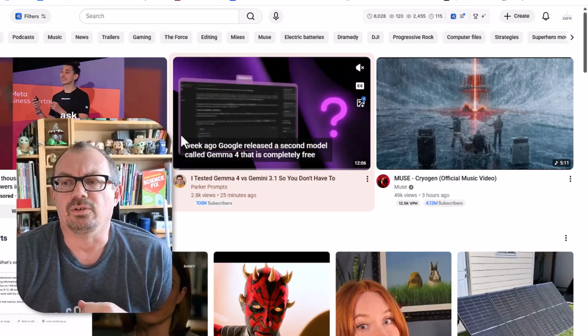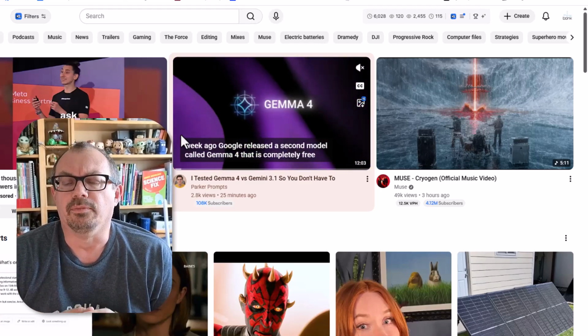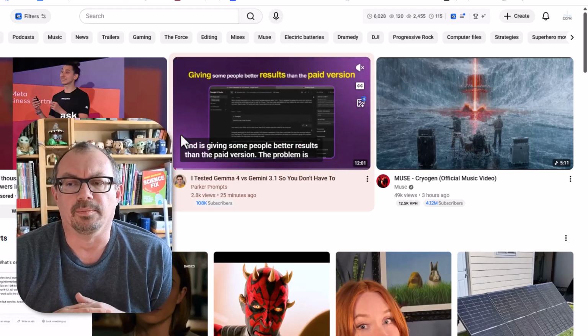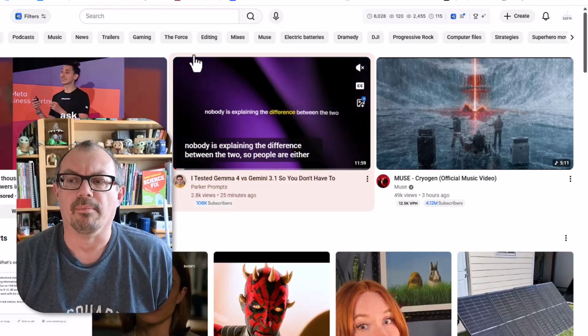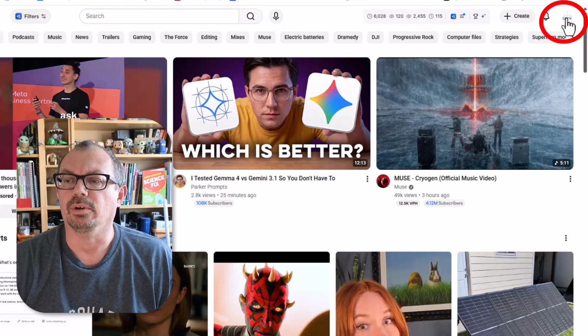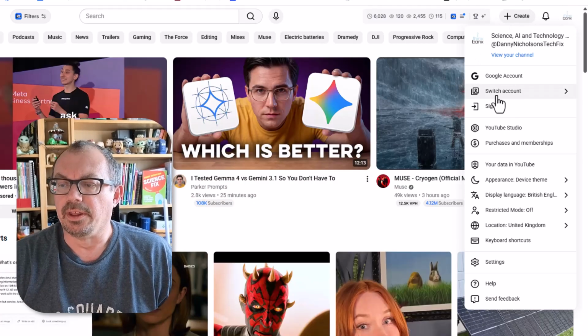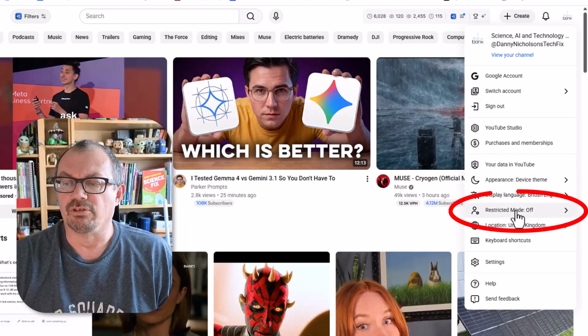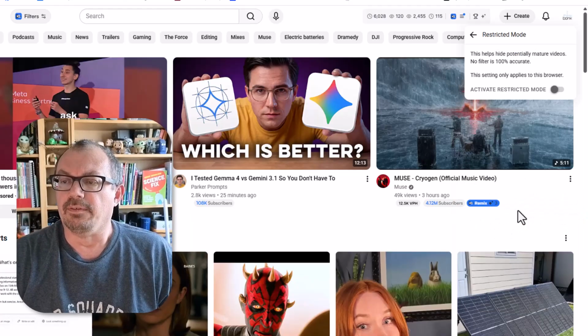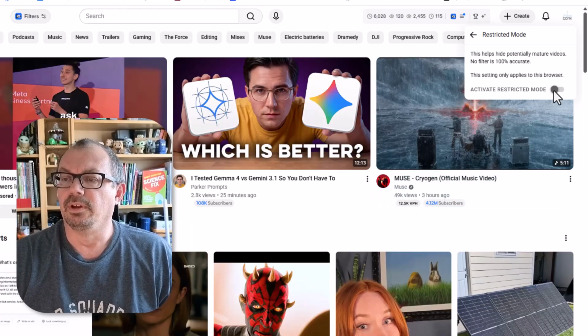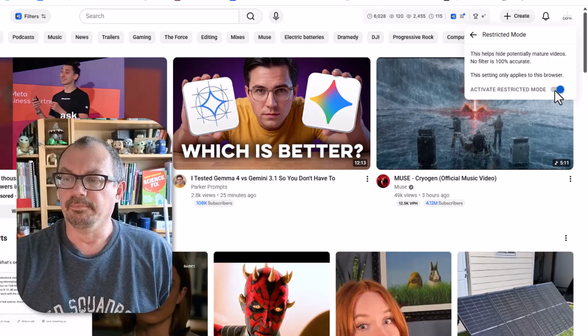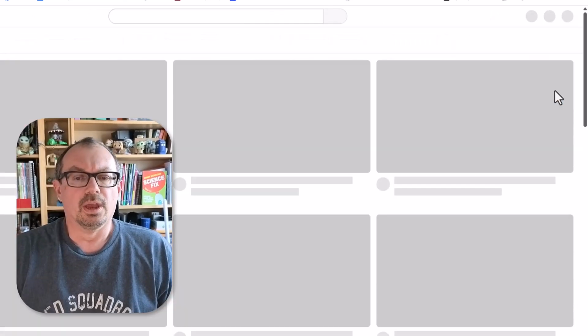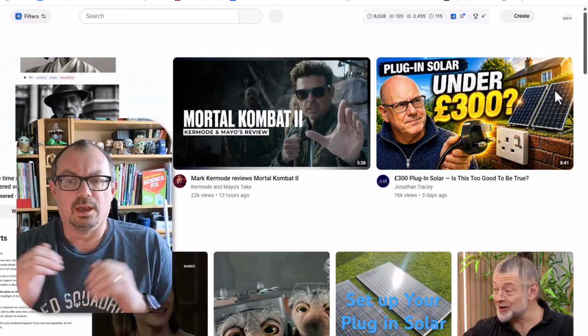Parents, here's how you turn on restricted mode on YouTube to stop some of the content that your kids might be accessing. From the YouTube front page, click up on the top right corner on your profile name, and then about halfway down you'll see it says restricted mode off. If you click on there, it's currently turned off. If I click that to make that go blue, it'll activate restricted mode, which means that some of the content you then see is going to be filtered out.